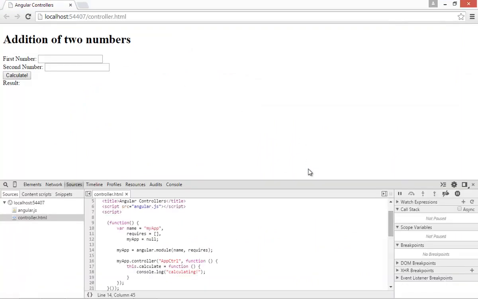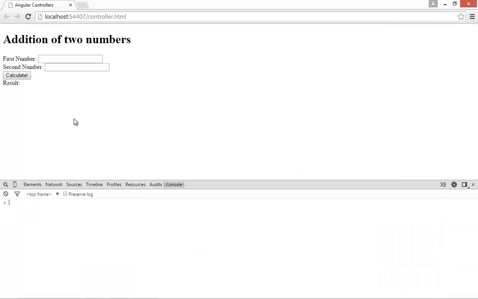I'm going to open the console window. Click on the calculate button. Awesome. So we have successfully called the function from our view.